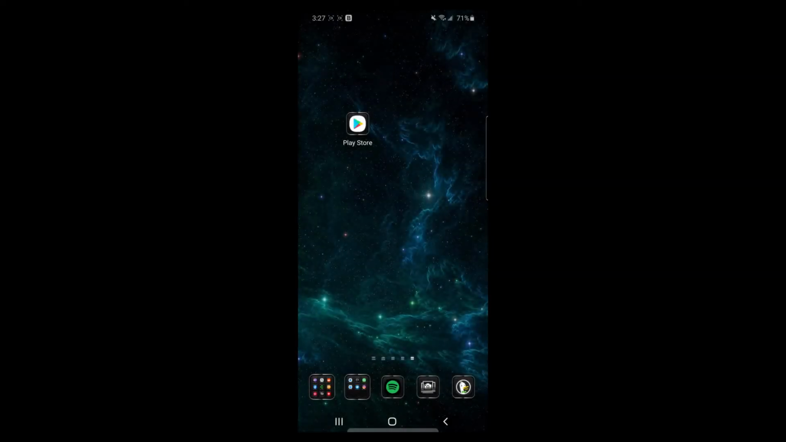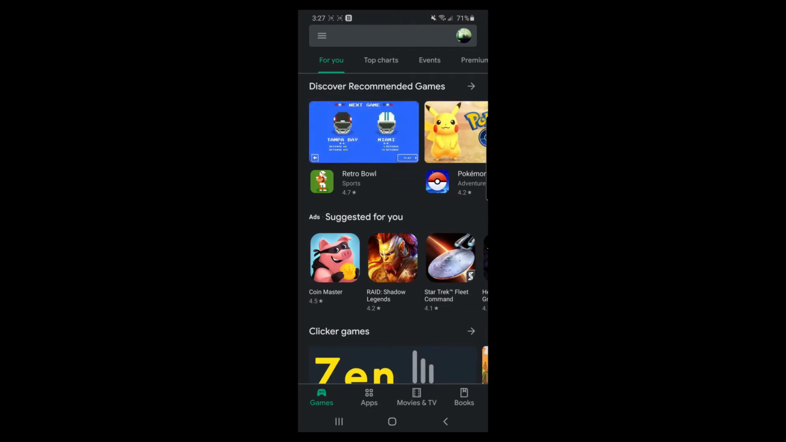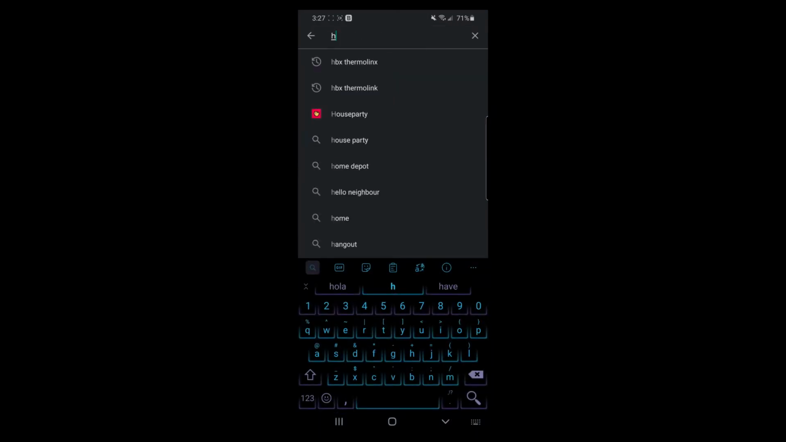The first step is to download the ThermoLinx app from the Play Store. If users already have the app, please make sure that you have the latest software update.